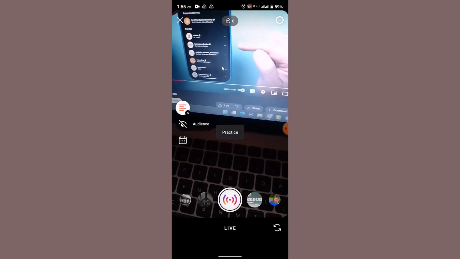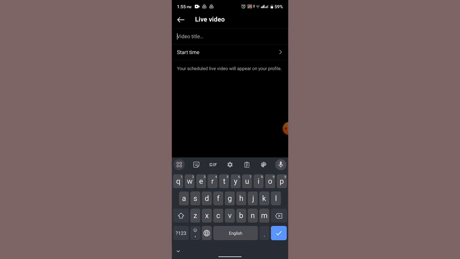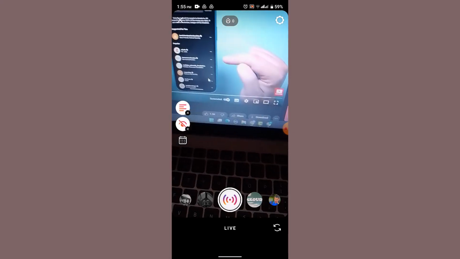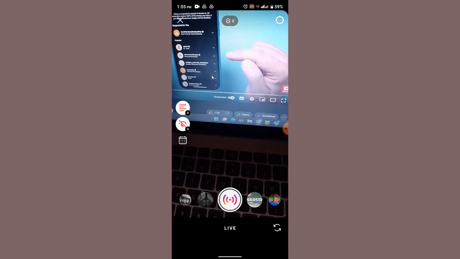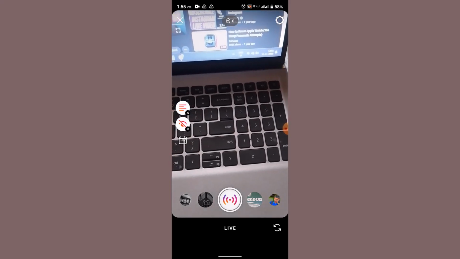Once you've done that, you can also schedule the time if you want to do it. So you can just go ahead and add the video title and you can start the timing as well. And once you've done that, you tap the live button located right at the bottom, or the white icon located right at the bottom. As soon as you do that, your live will soon start.